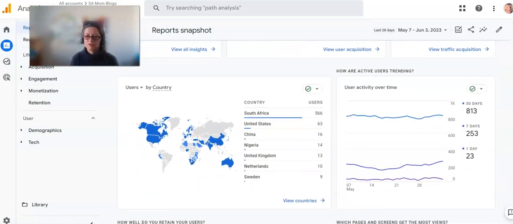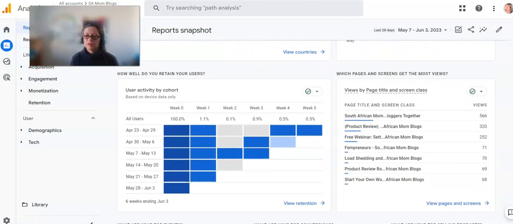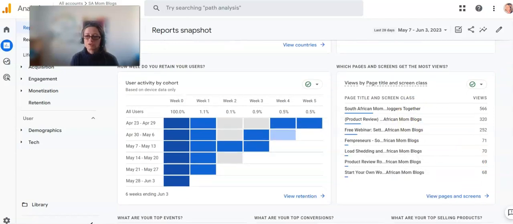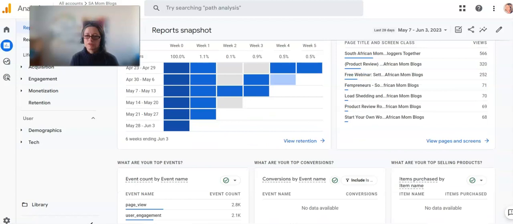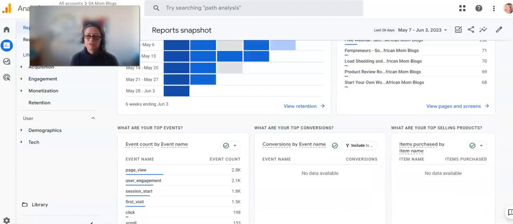Users, user activity over time. This is your retention, and this is also super important. You want to know the hits that your pages are getting. All right. So there's a lot of stuff on here.